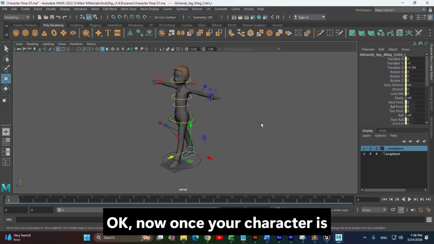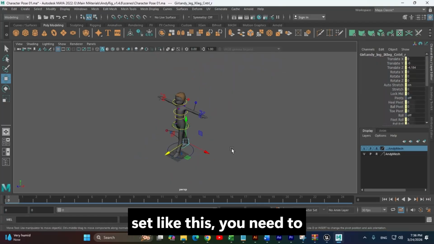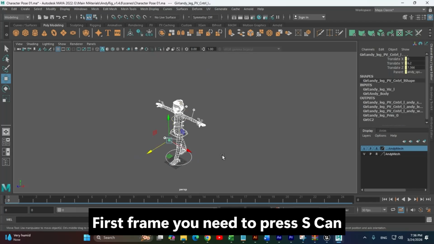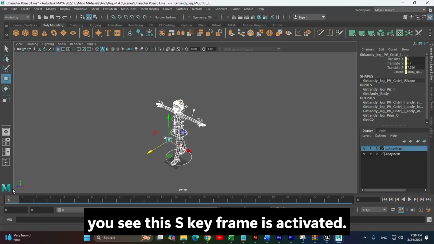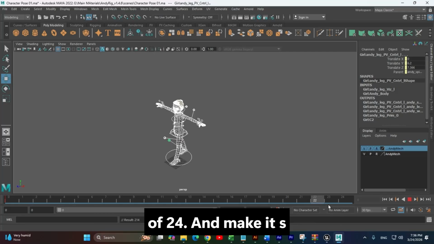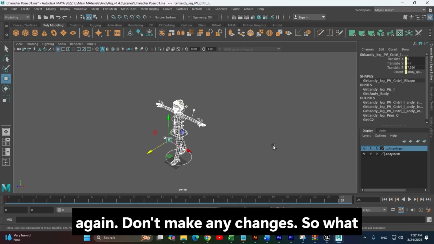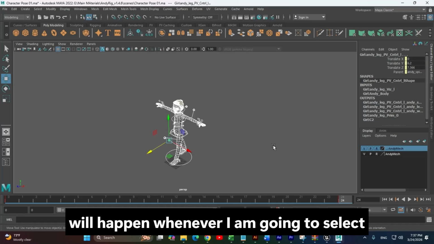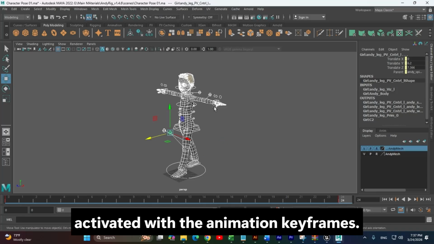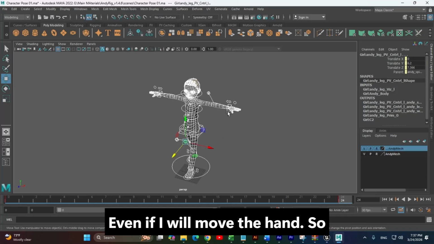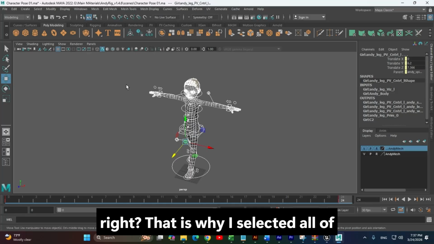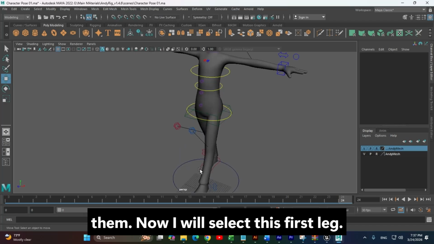Once your character is set like this, you need to select all the controllers together. On the first frame you need to press S. Can you see this S keyframe is activated? Now just go to the last keyframe of 24 and press S again. Don't make any changes. So whenever I select, every part gets activated with the animation keyframes. Even if I move the hand, it will end on the 24th frame, right? That's why I selected all of them. Now I will select this first leg.